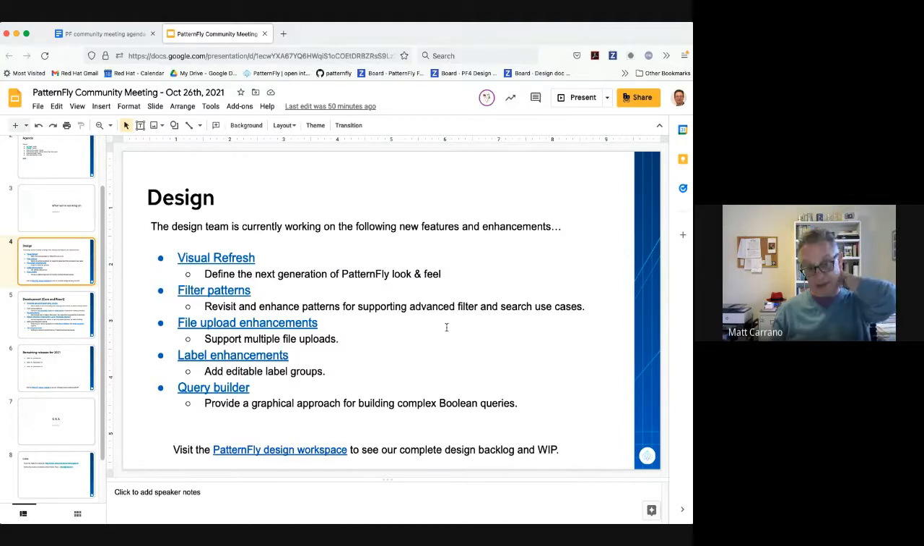And finally, I've been looking at a visual query builder component that would allow you to build complex Boolean queries through a graphical approach. So there's links there to those issues. Feel free to dive deeper or to comment on any of those items.